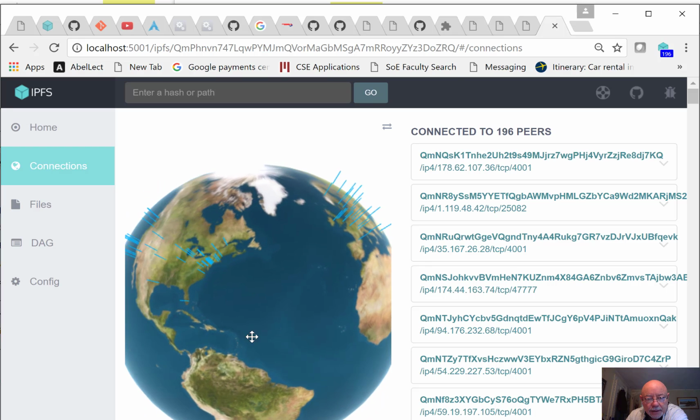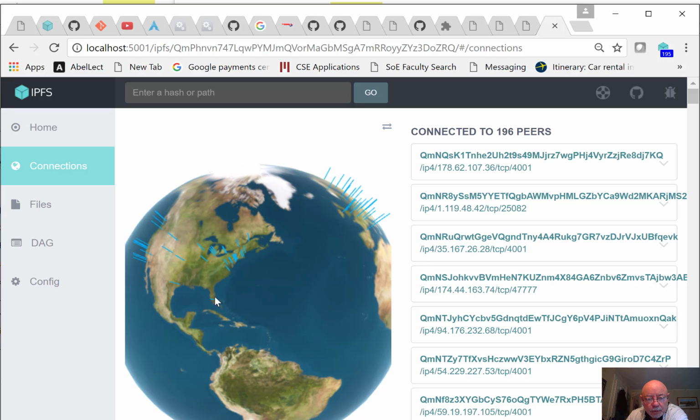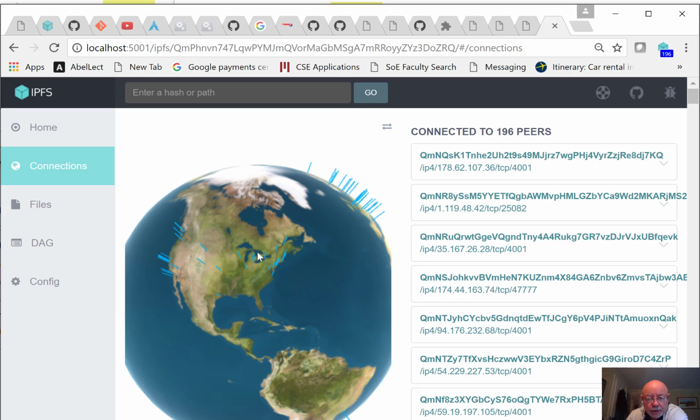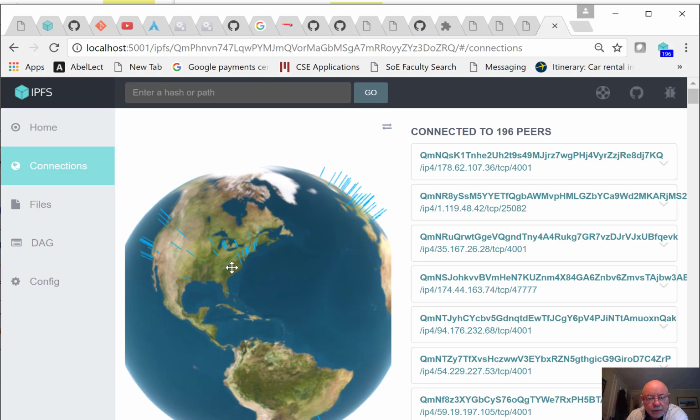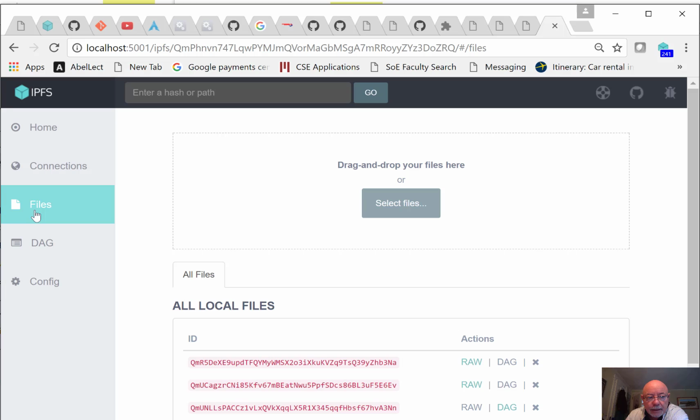and connecting to other people running IPFS daemons. So there's a few people in the UK there, there's a few around Boston here. There's about 200 or 300 at any one time. So there's not an awful lot of people running, but this allows us to connect to their, what you call DAGs, their file systems.